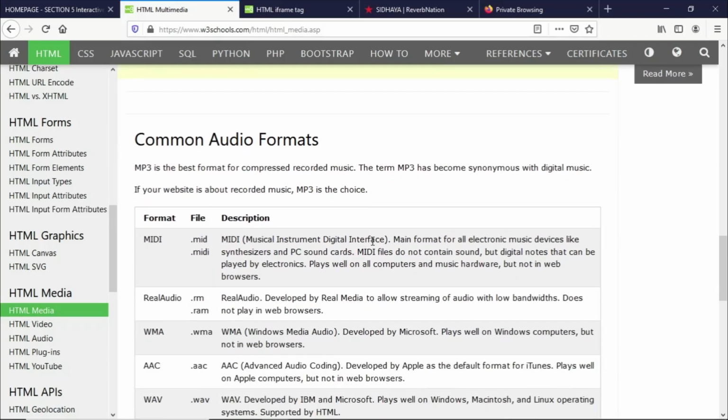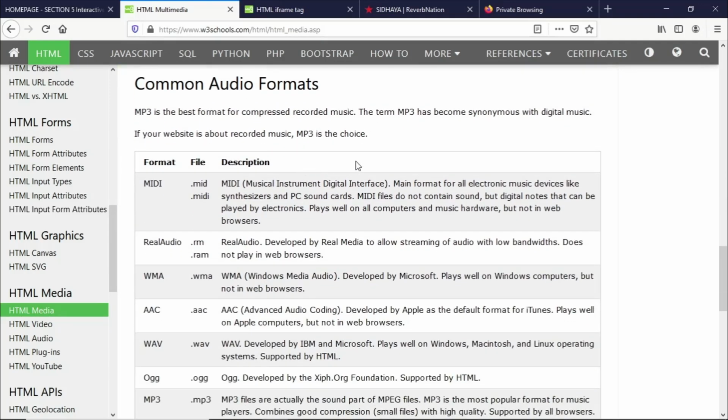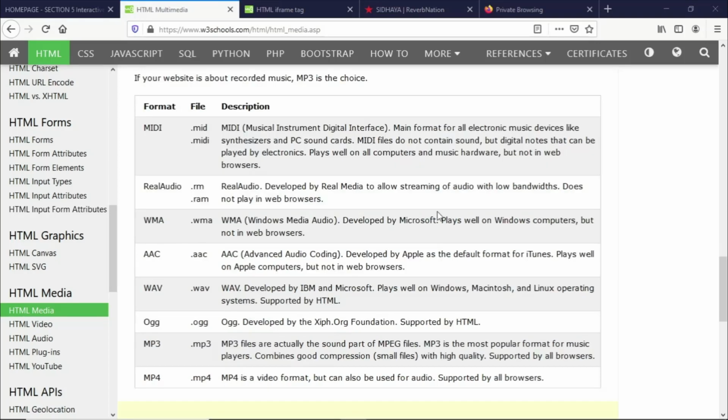And we also have here common audio formats. So at least you will have an idea that these are the types of audio and video formats that you can see in the market. We also now know that the following file extensions actually have certain meanings, like Musical Instrument Digital Interface for MIDI.